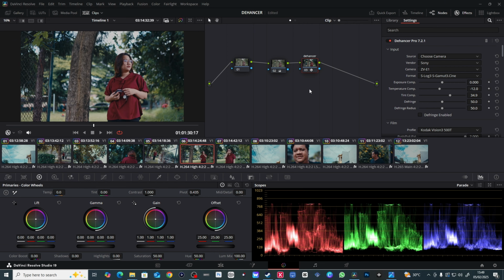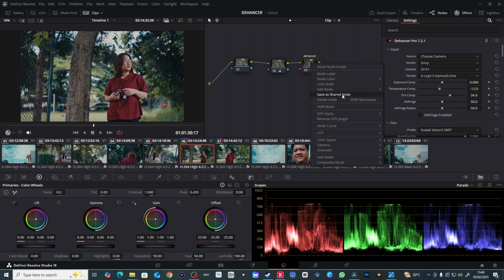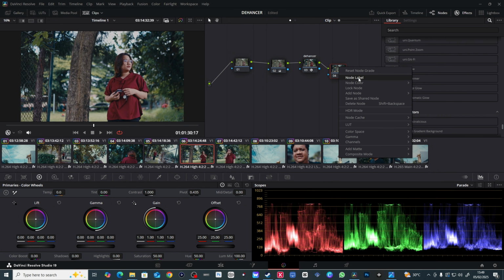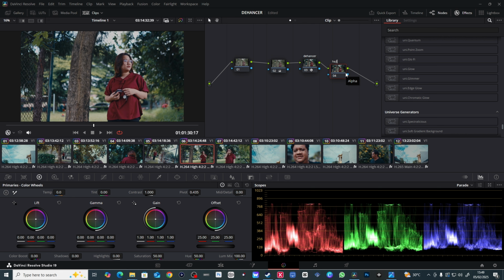Now, if you want this look, then that's fine. But for me, I really love that old film look with the halation and all the grain, etc. So we're gonna add another node, which is a serial node, and then right click, node label. We're gonna call it halation.